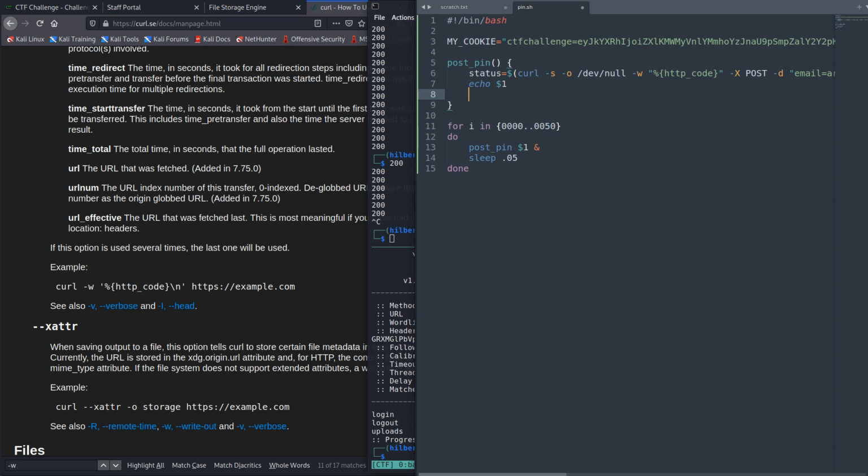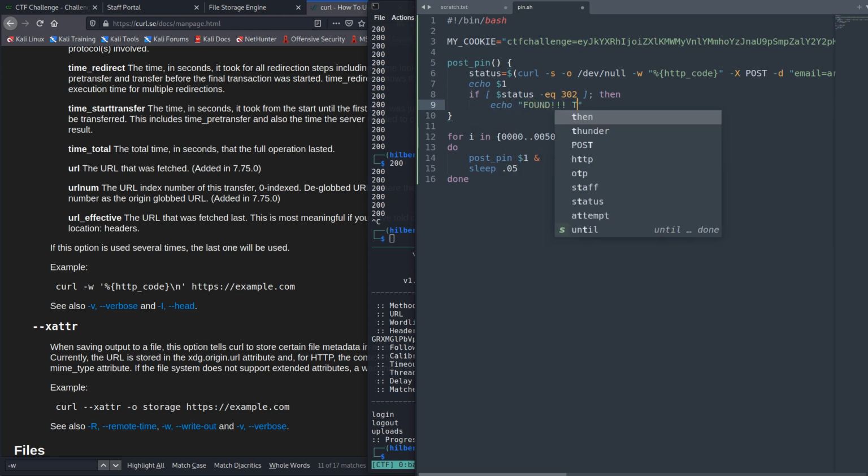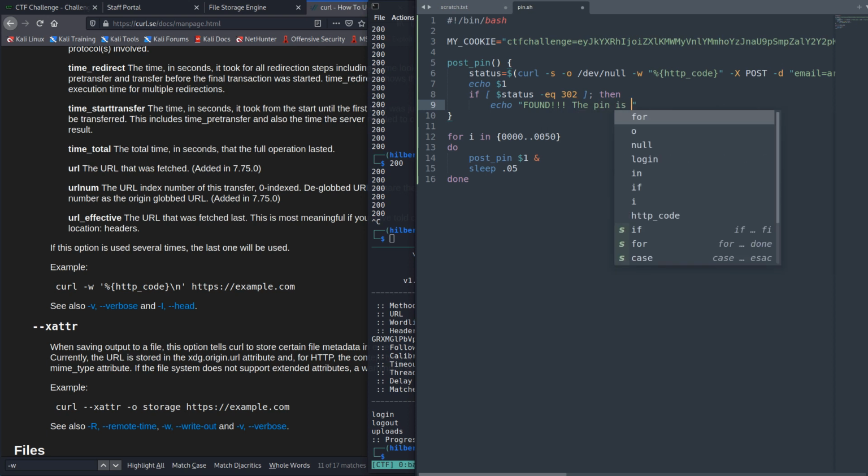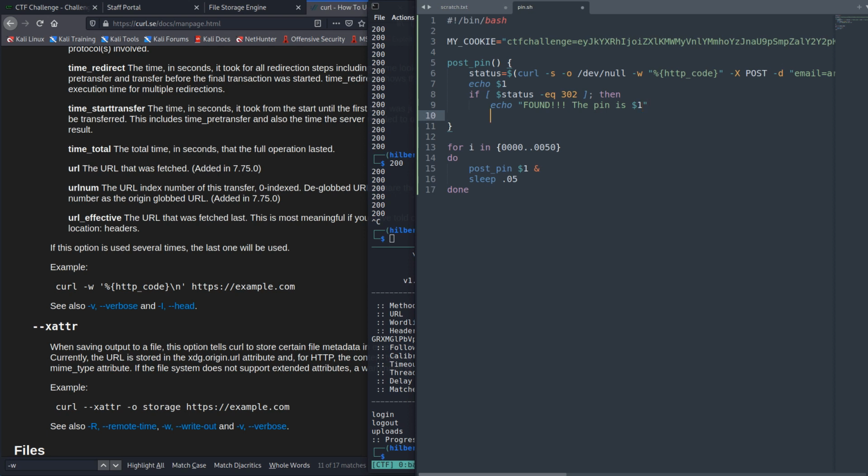So what we'll do is we'll say if, so you do if statements in bash. If the variable status is equal to 302, then we are going to echo out to the console, we'll say, found, the pin is 1. And then we give it the backwards if to tell it we're done with that.